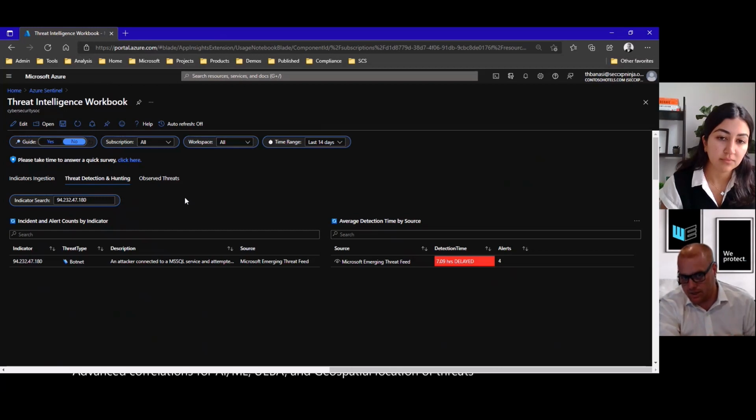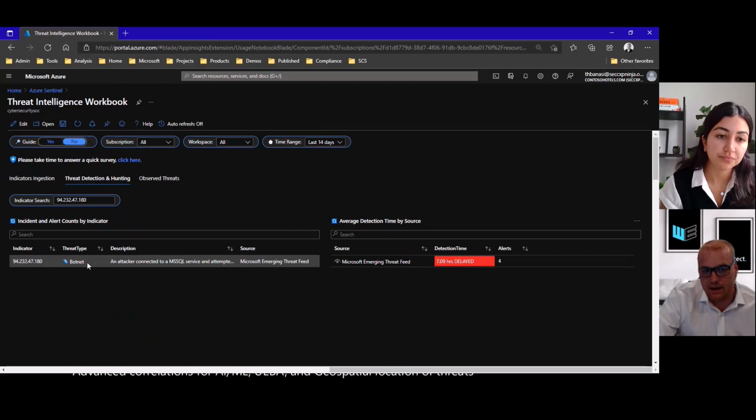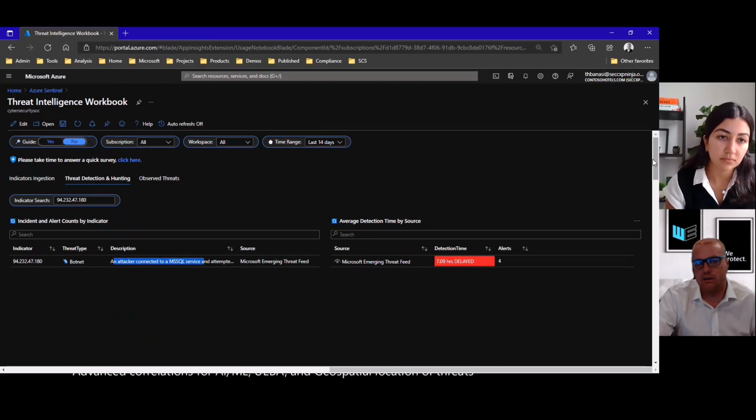It is related to an open incident, so we do have a Sentinel alert and an incident on it. It's related to a botnet, and we get a description of how an attacker is connected to MS SQL. So we're starting to really build that case around the indicator: we see it, and here's how it rolls out.